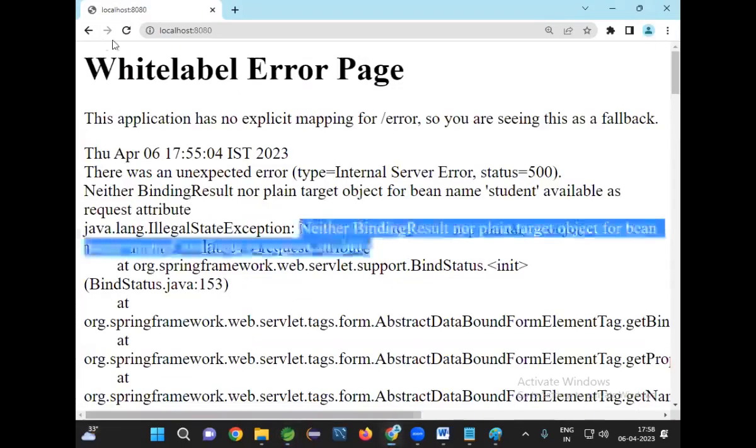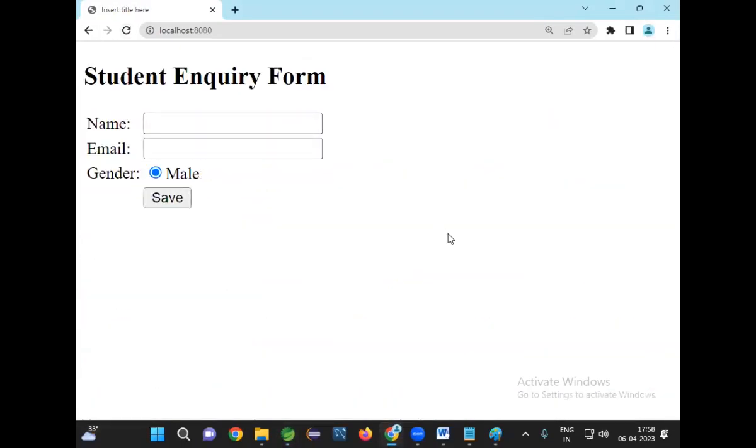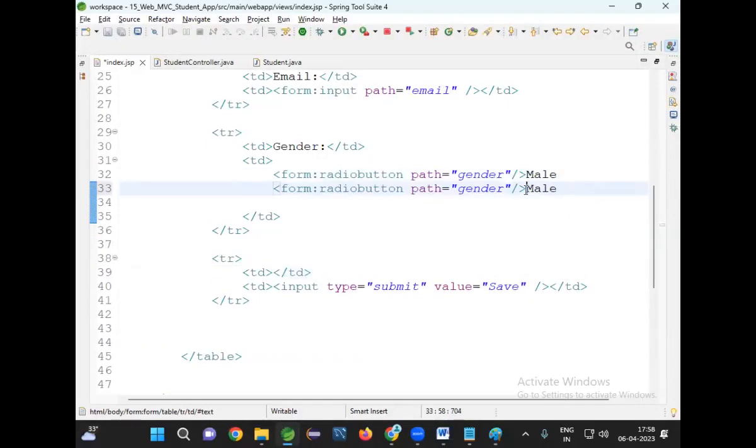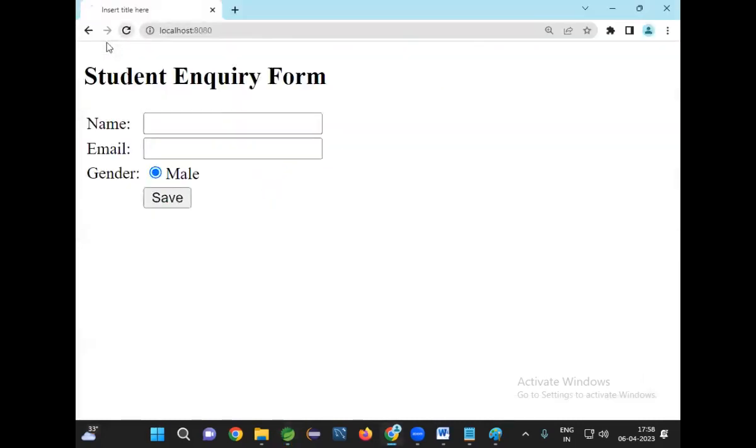Now refresh our web page. Am I getting male as a radio button? Yes, I'm getting male as a radio button. Similarly, let's go and add female radio button as well. Yeah, female. Okay. Yes. Refresh. Yes. Now we are getting two radio buttons.